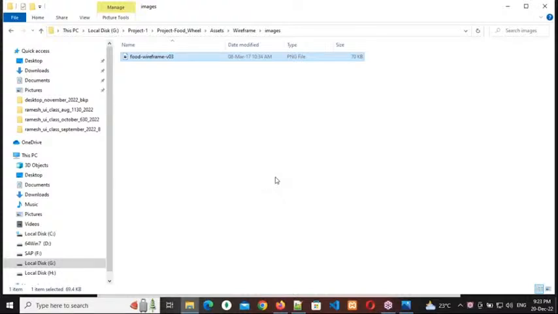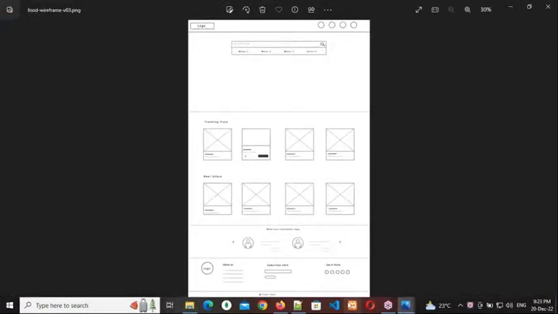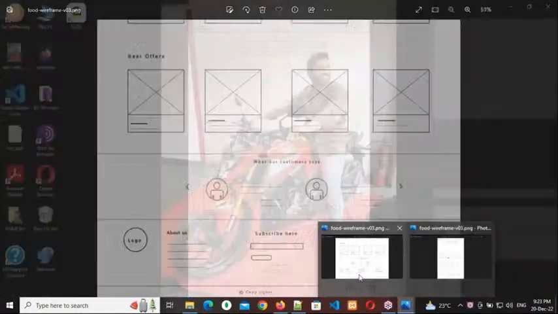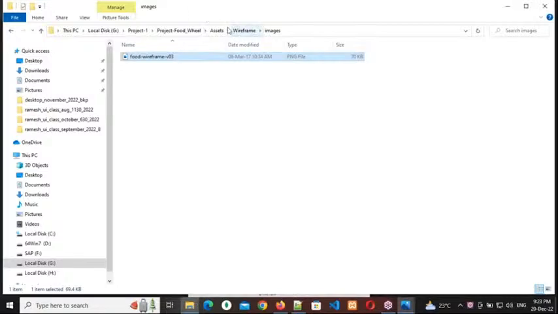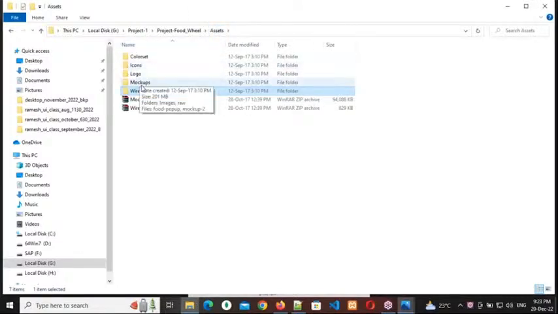So here also, what will he do? He will ask to design a mock-up. Mock-up means what? Exact images in the exact places. Mock-ups.